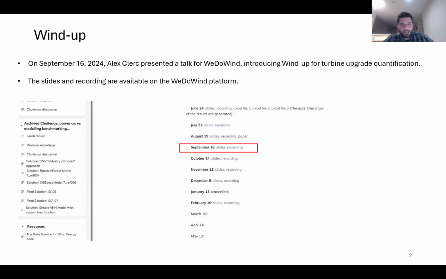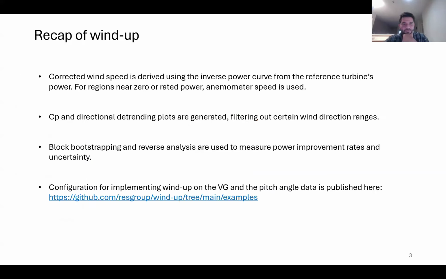So WindUp was presented by Mr. Alex Clark on September 16, and the slides and recording are available on the WeDoWind platform. I will have a brief review of this method, but in case you are interested in more details, please feel free to check out the slides and the video of the talk on the platform.